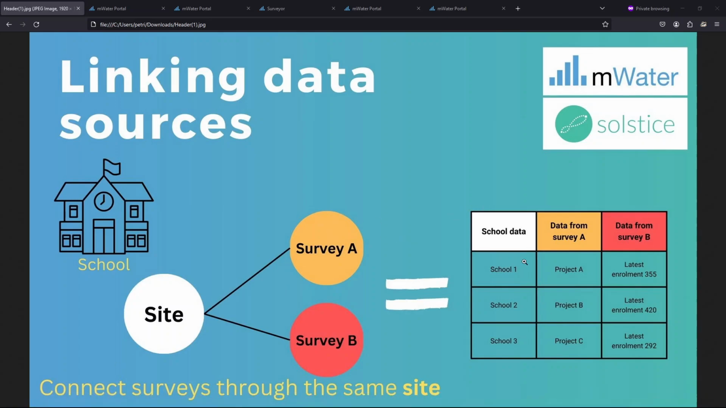For example, a table where one column shows data from the school site, then some columns show data from your survey A, and other columns on the same line show data from a totally different type of survey, survey B. So in this video, we'll go through a step-by-step example of how to approach this, a simple example having to do with schools. So let's get going.